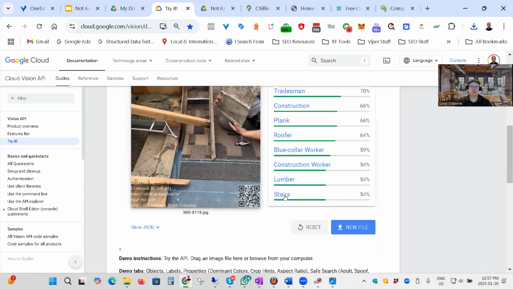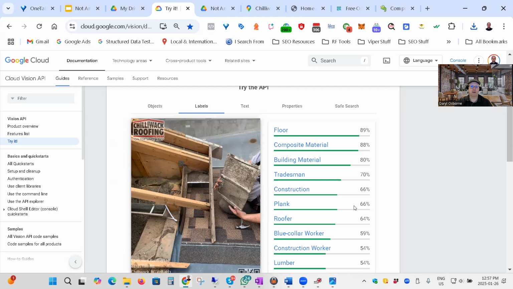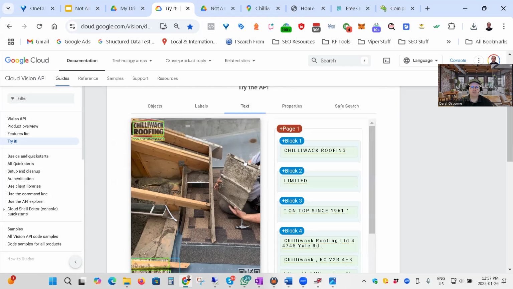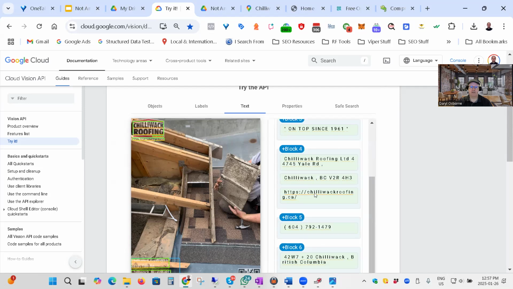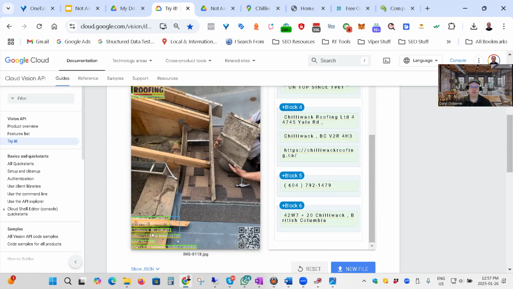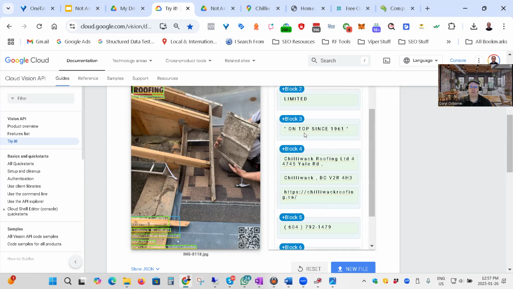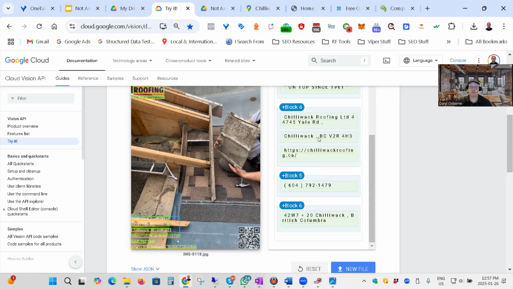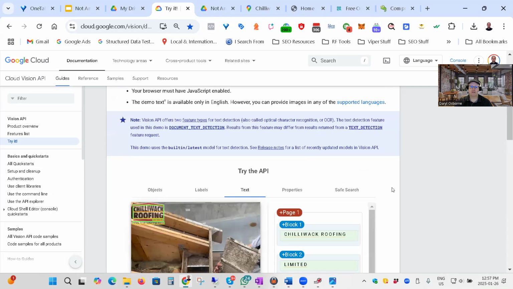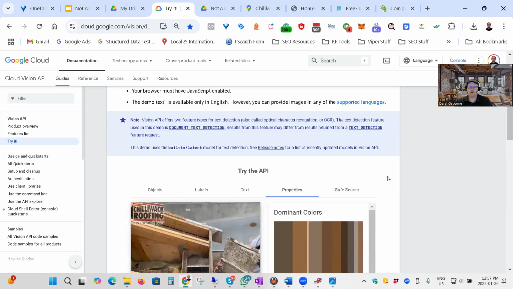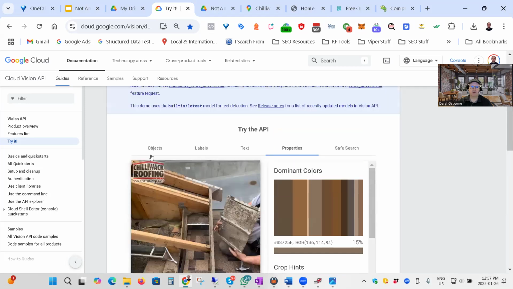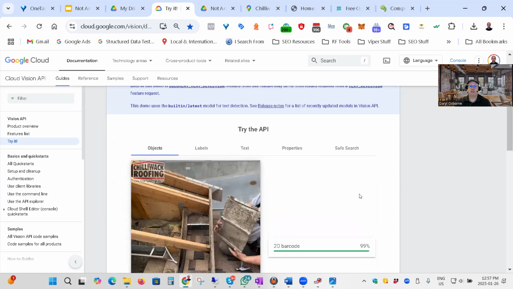And if you start to see a whole bunch of stuff that's completely off topic, then I would probably choose a different image. Text, so it has completely picked up, block 1 Chilliwack roofing. It has picked up everything we've given it. And then this piece, as you can see, it's picked up everything here. So that supports what we are trying to achieve with adding meaningful data to the image.